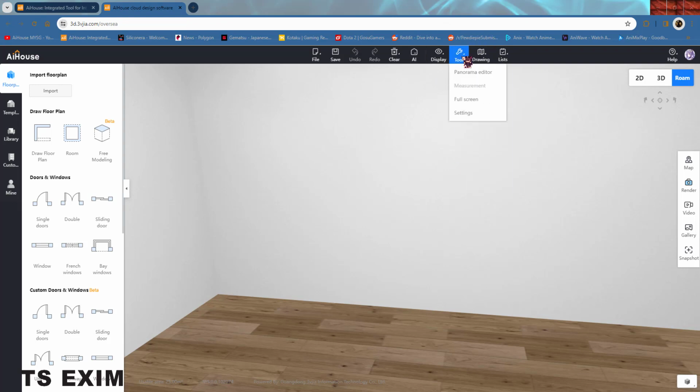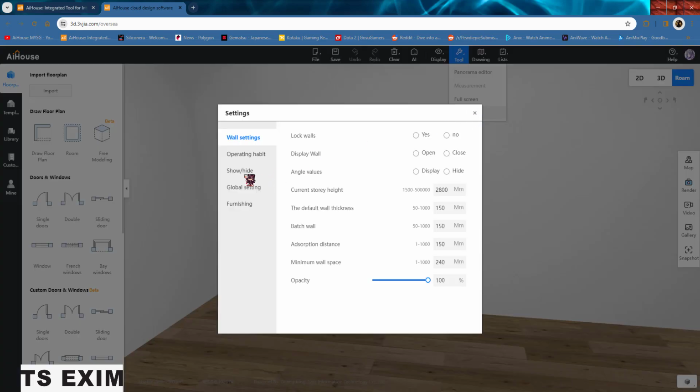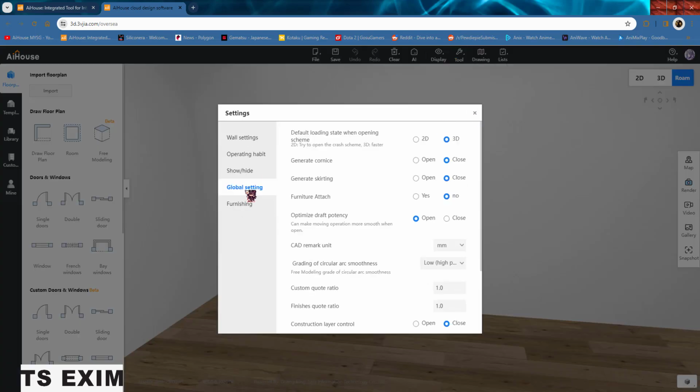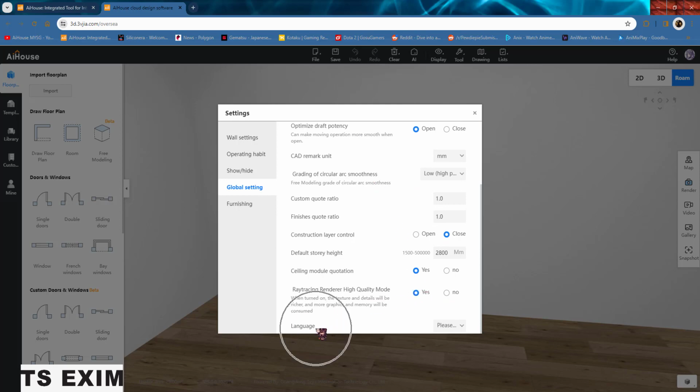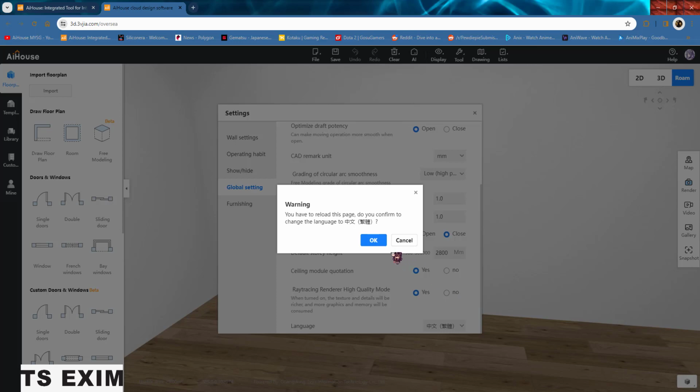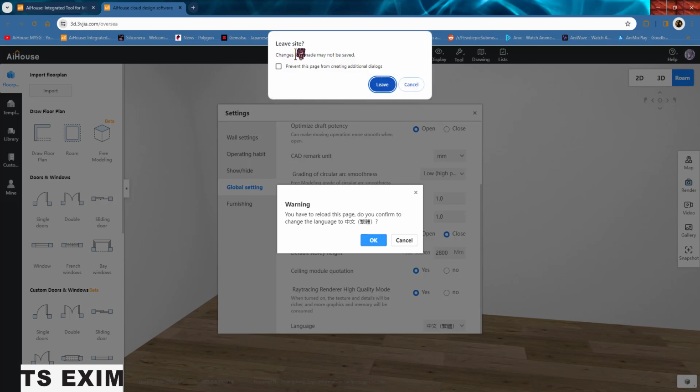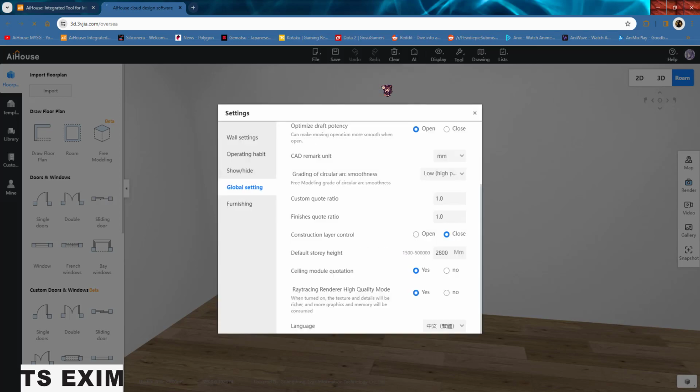Okay, first come to Settings. Next, come to Global Settings. Scroll down with your mouse. As you can see, there's a language option here. Let's say I change it to Chinese. Press OK. Once you confirm, press Leave. It will refresh your web browser.